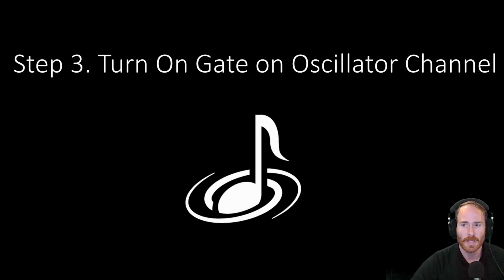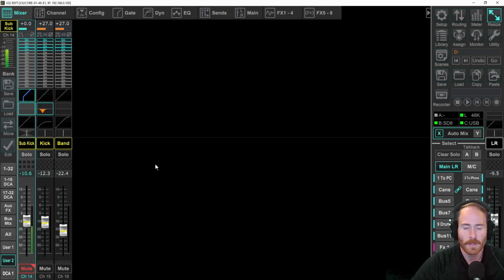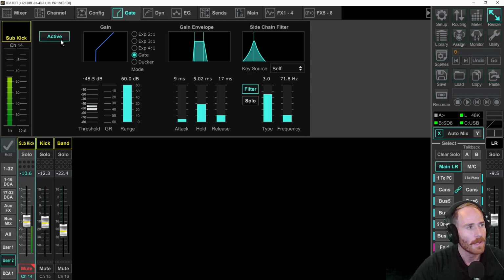Step 3, turn on the gate on the oscillator channel. I'm going to turn on the gate to the sub-kick channel, which is our oscillator noise. I'm going to click into the sub-kick and click gate. And then I'm going to make sure this is on.